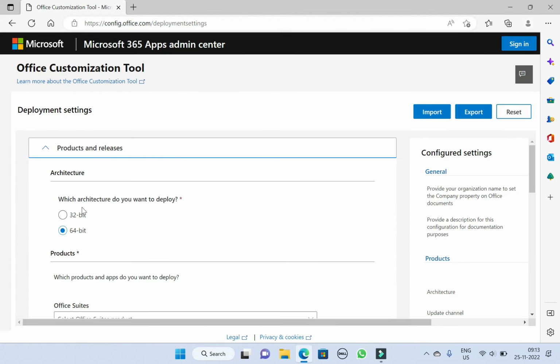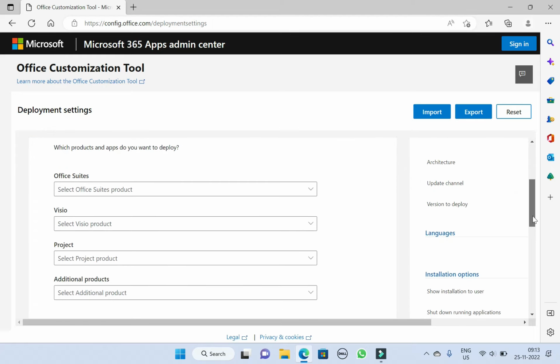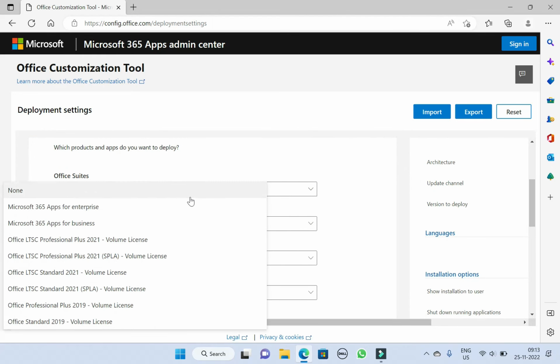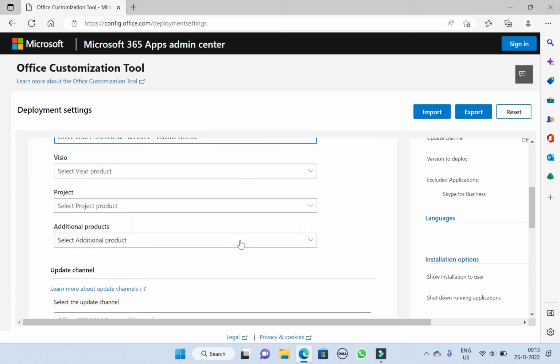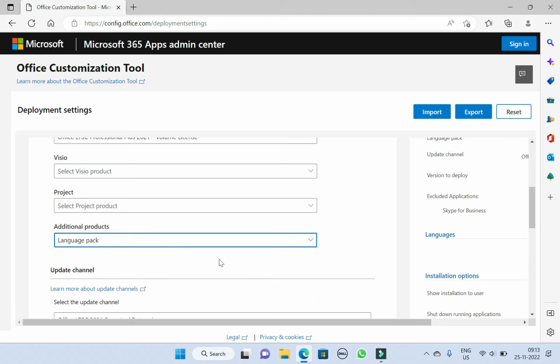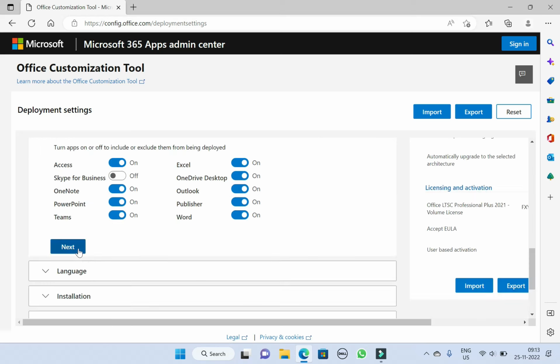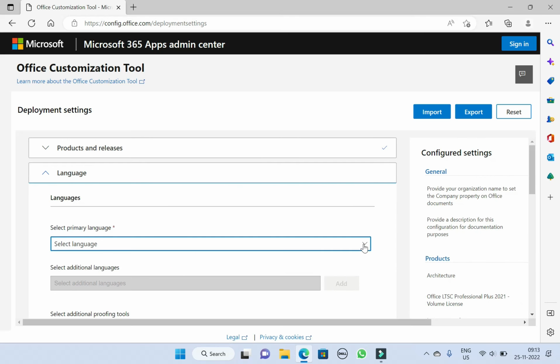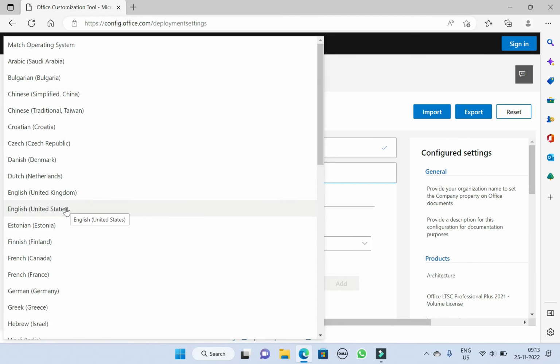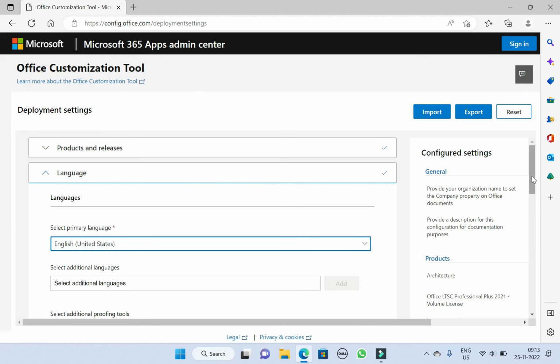Here you will choose, as per your system configuration, 32-bit or 64-bit. In Office Suite, select Office LTSC Professional Plus 2021 volume license. Additional product, click on and select language pack. Next, on this page, language English United States.